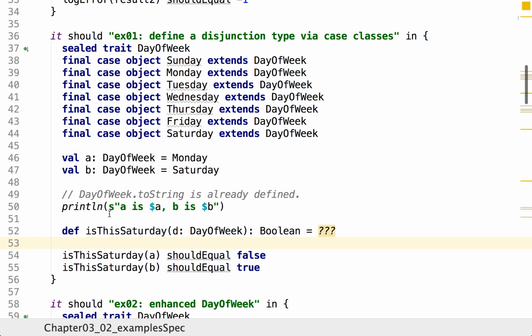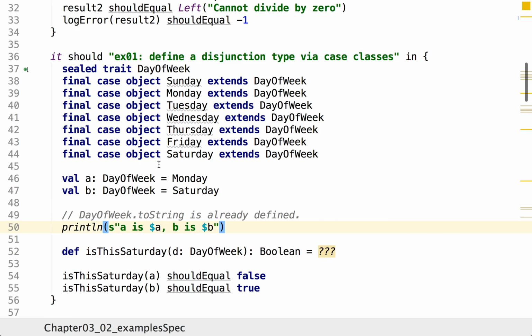Now, suppose I want to print. How do I print this? Well, actually, case classes and case objects already have a toString method defined on them. So I can just print like this with string interpolation. And this will run, and I will get this string printed after we implement the function so that this test can pass.